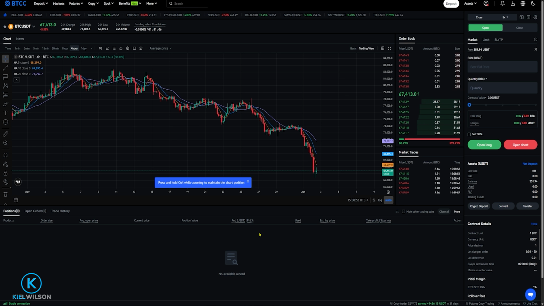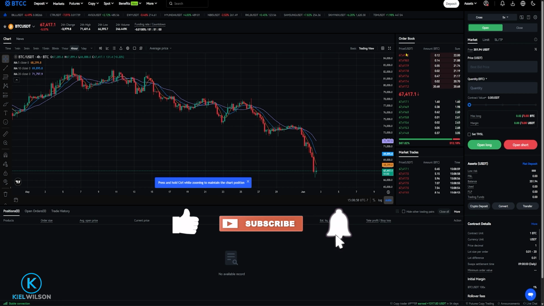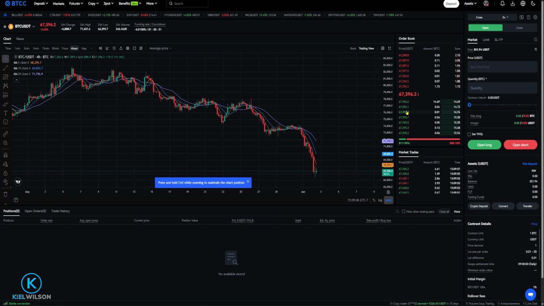All right, first I'll demonstrate a market order. These order types are nice and simple. They're going to execute immediately at the best available price off the order book, whether you're opening a long position, betting on the price of the asset to go up, or opening a short position, betting on the price of the asset to go down.